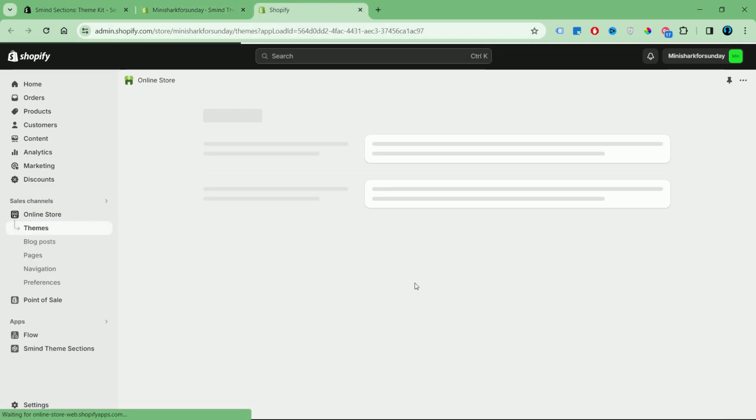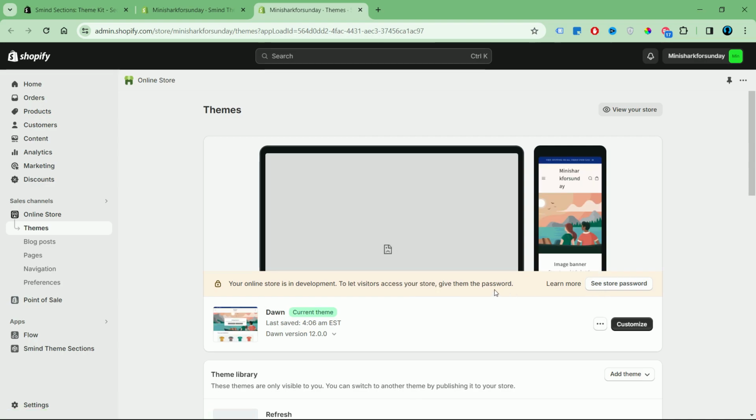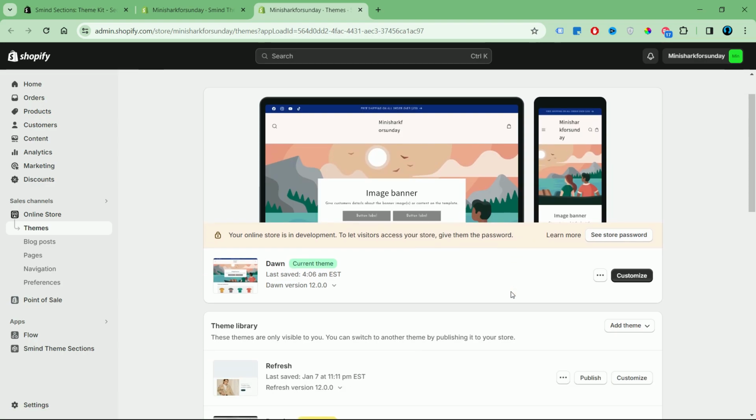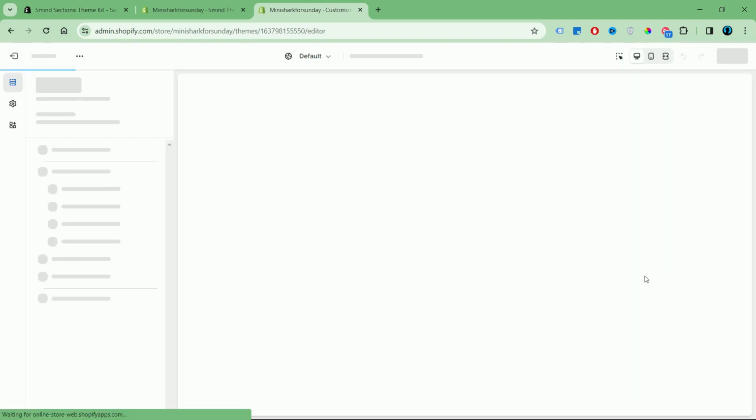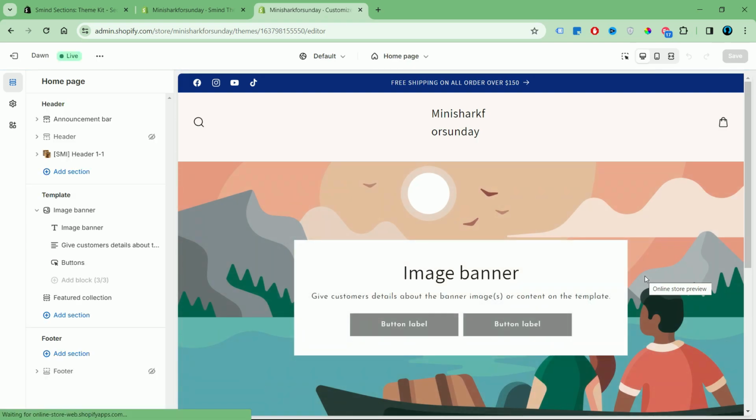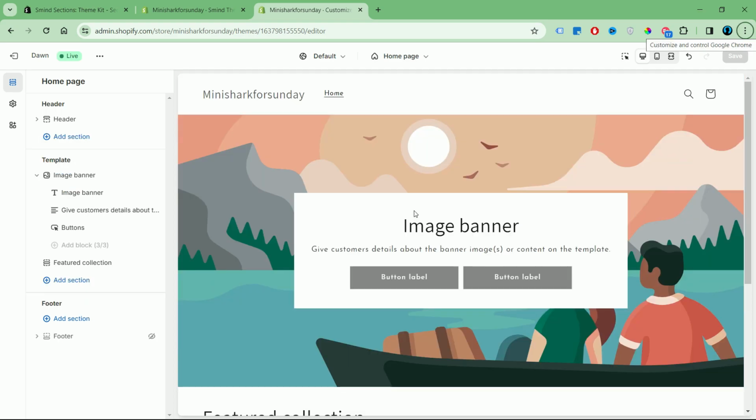Currently, my store is using the Dawn theme, so I will start from this theme. Click Customize. Here, you have reached the homepage. You will see this is the default homepage when you install the Dawn theme, and we have a few basic sections right here. We have a header, image banner, featured collection, and footer. But for now, we will focus on the header of your store first.